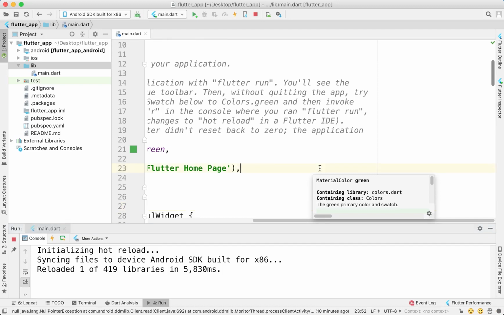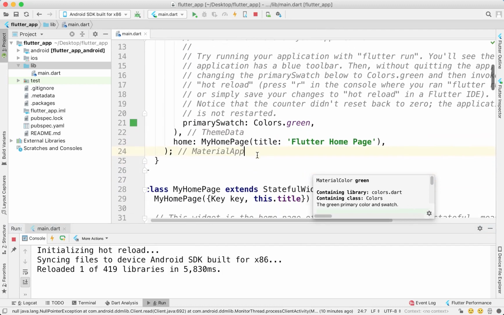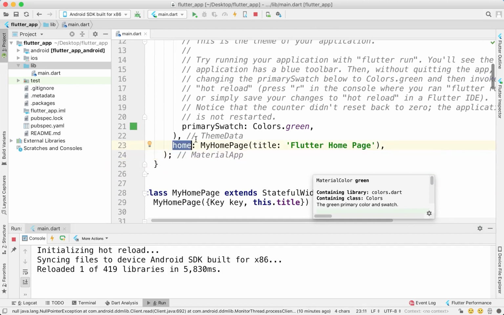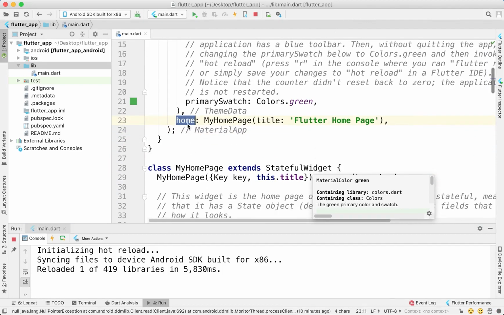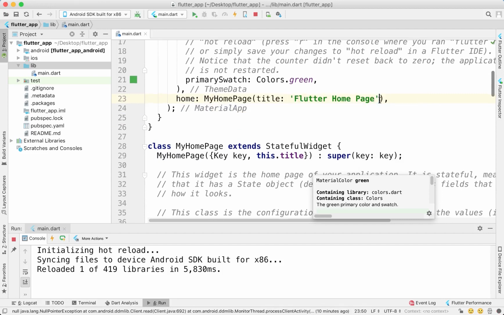So we'll just, I guess that's not going to want to disappear there. All right. So after this, we have a home page. This is going to be kind of like the home class. This will be used to manage the actual page's appearance and functionality. In this case, it's an instance of my home page, which is passing in this string title here.